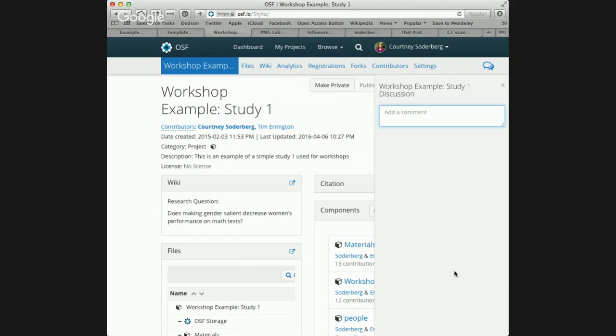So right now, the project is public. So if I make comments, anybody can see them. So I could say, you know, have you thought about running this study in another country for a cross-cultural sample?